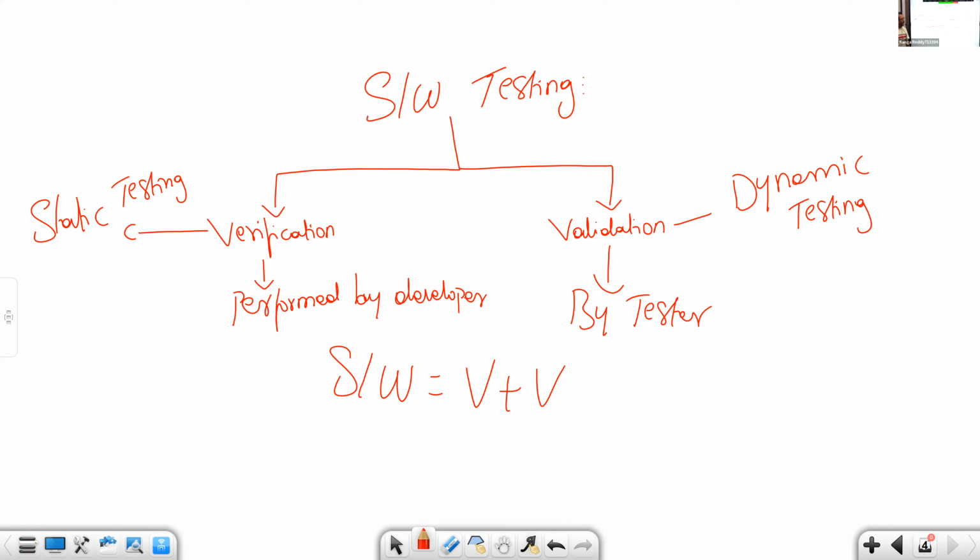Online, please note that diagram. Have you taken this diagram, all of you? Online? Done? Yes. Right.